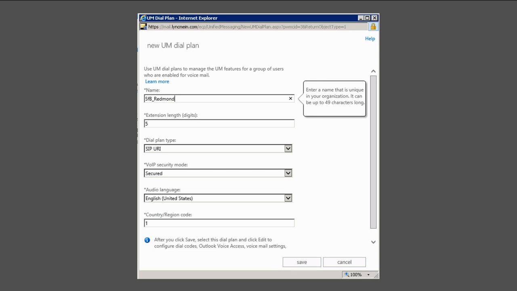I've configured a type dial plan of SIP URI. This must be a SIP URI type dial plan for Skype for Business or Lync integration with unified messaging. The same holds true, by the way, for creating dial plans in Office 365. You must specify the SIP type dial plan versus a telephony type dial plan. They're two different beasts altogether.